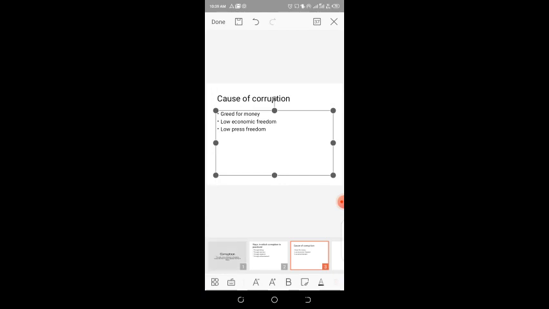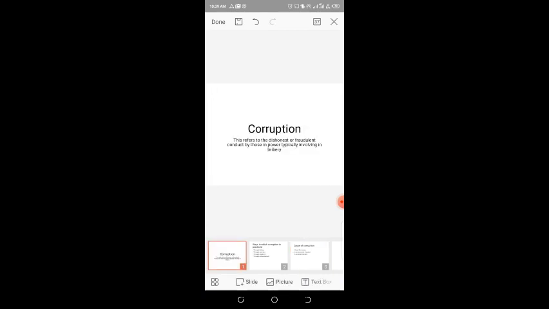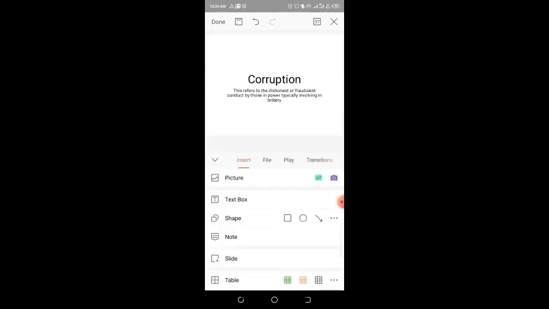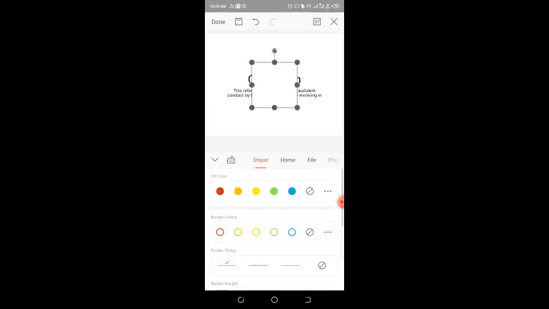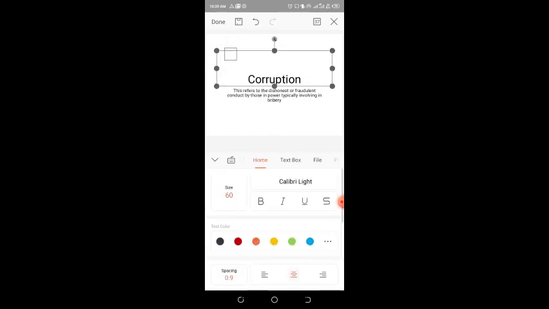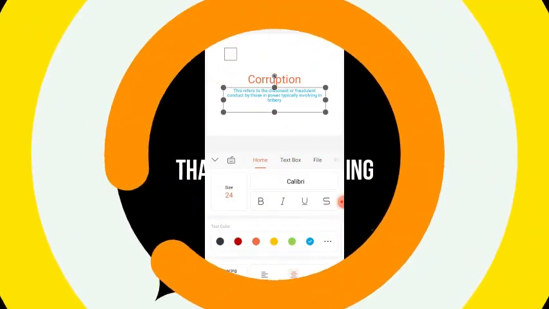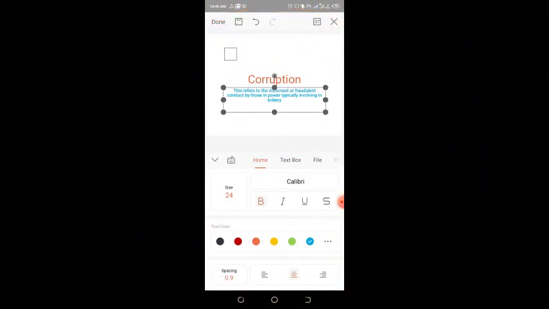Now, let me come back to the first slide. We can start putting some of the contents that we want. For example, I can click on these tools. I want to put a shape. You pick a shape that you want. You can put the shape somewhere. You can even drag it and put it in the corner up there. Then you can even give the words color by selecting them. Then you click on them and change the color of these words. You can even make them more bold.